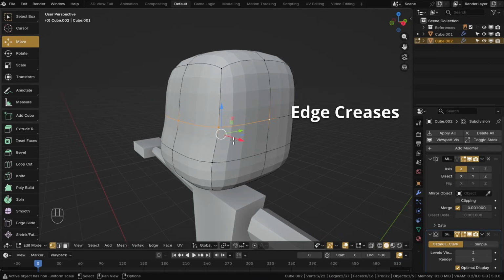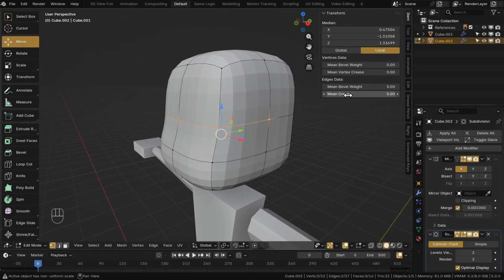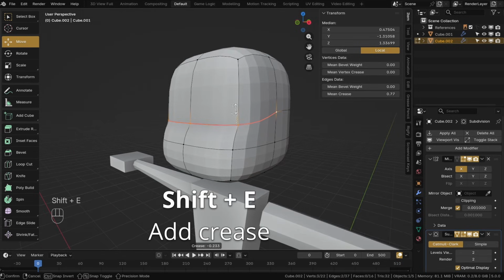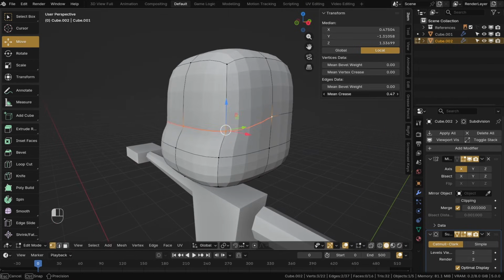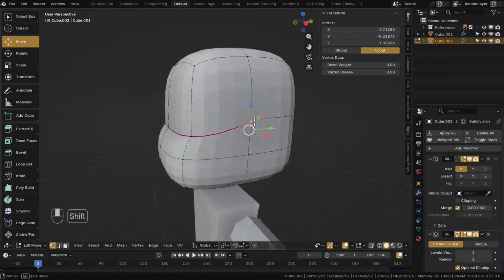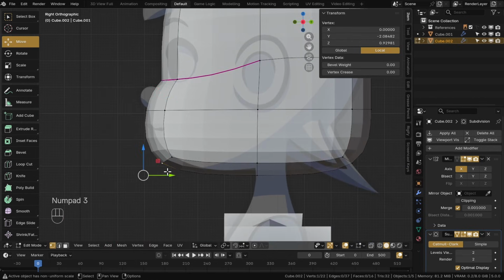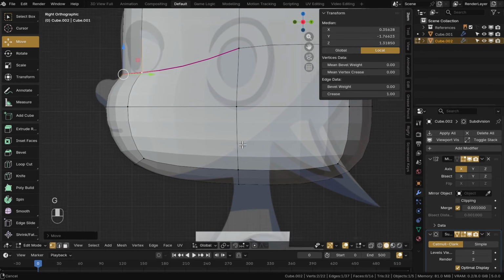Select these verts of the edge, and in the pull-out menu, go down here to crease and set it to 1. You can also use Shift-E to add the crease. This overrides the subdiv modifier and makes the edge we selected perfectly sharp. You can set it to numbers less than 1 too if you want a less sharp edge. This looks a bit weird, but we can fix that later. Now just move around all these verts to fit the reference.